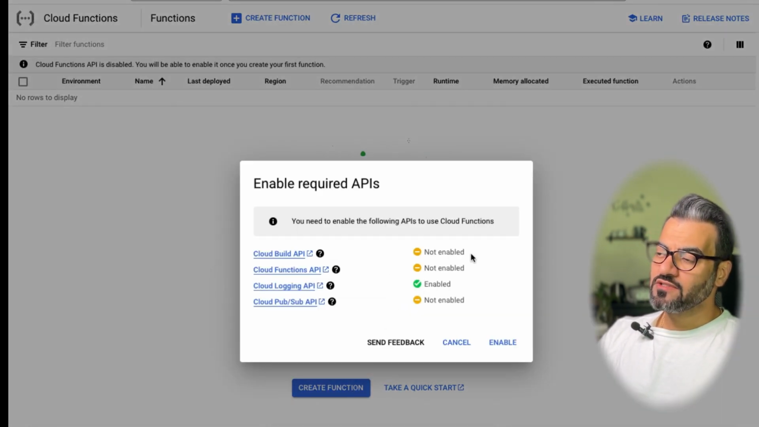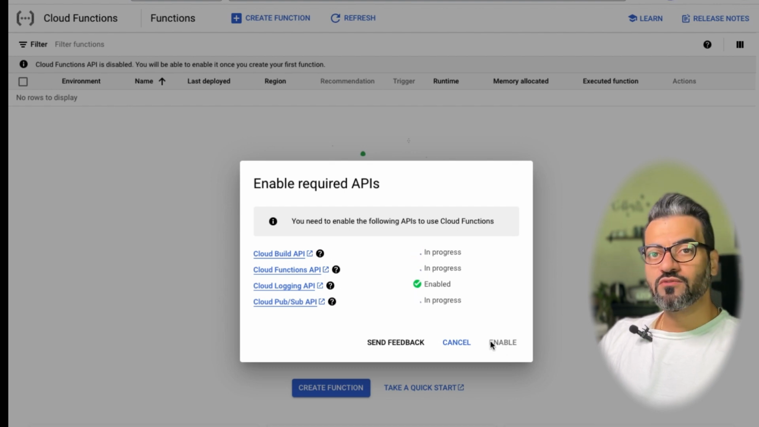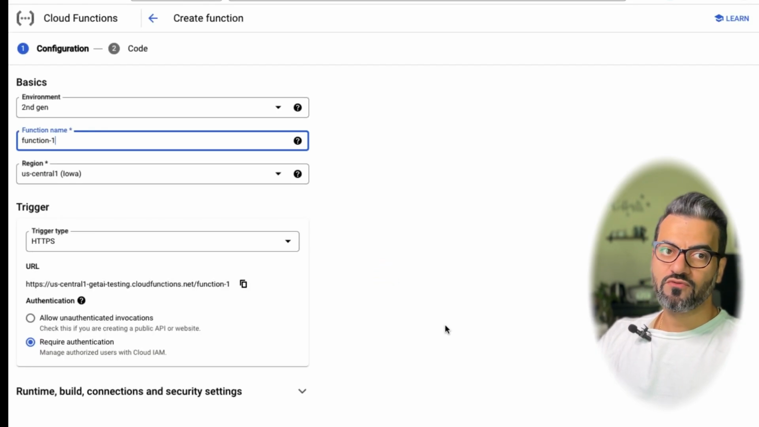It asks you to activate a lot of APIs that are connected to Google Cloud Functions. Go ahead and click enable. The good thing about Google Cloud is it's very easy to get started and it works really good for individuals or small startups. They want to focus on their products instead of maintaining the cloud itself.